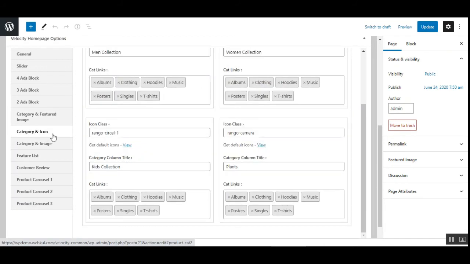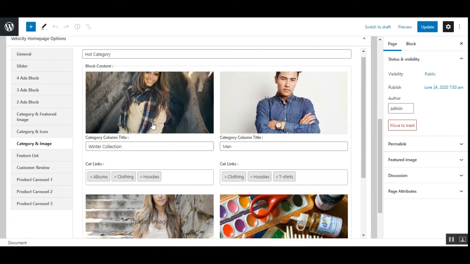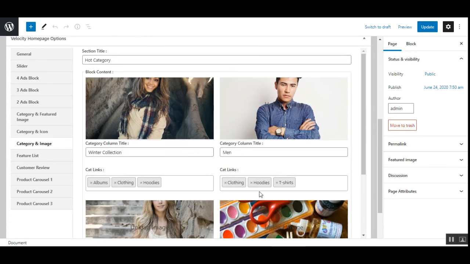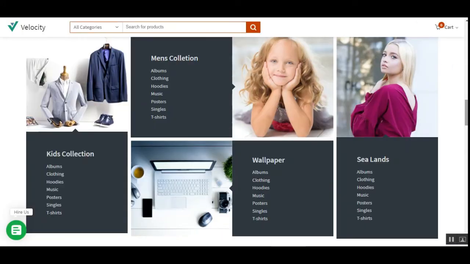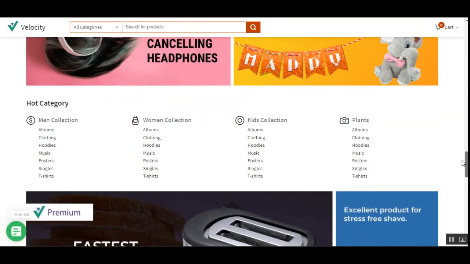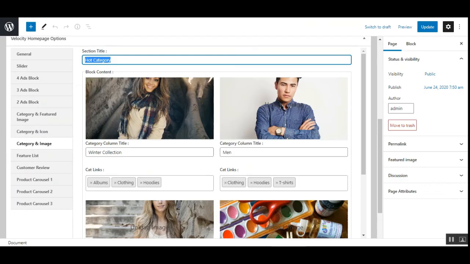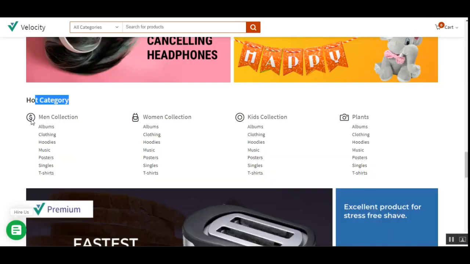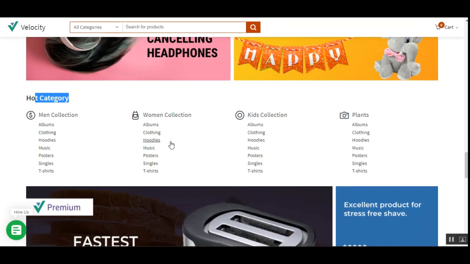Now coming to the category and the icons, here you can set up the icons for the categories. You can choose according to your own class there. Then for the category images, you can choose the images for your categories. For example, these are the images for the hot category that we had created. If I scroll down to the end of the page here, we have the hot category, and here we have chosen the category links as well. And you can see the icons are also there, like men's collection, women collection.